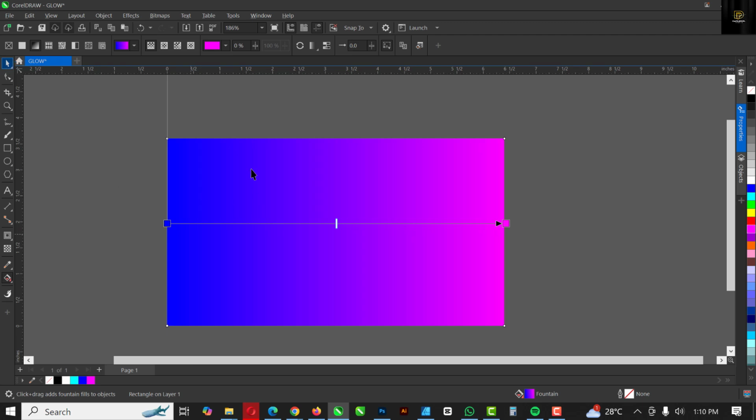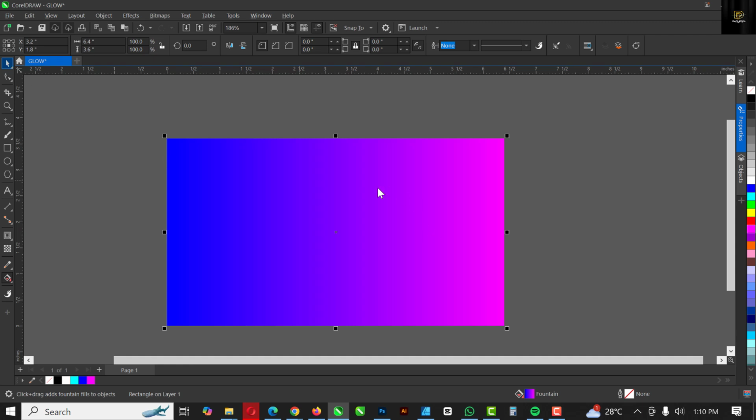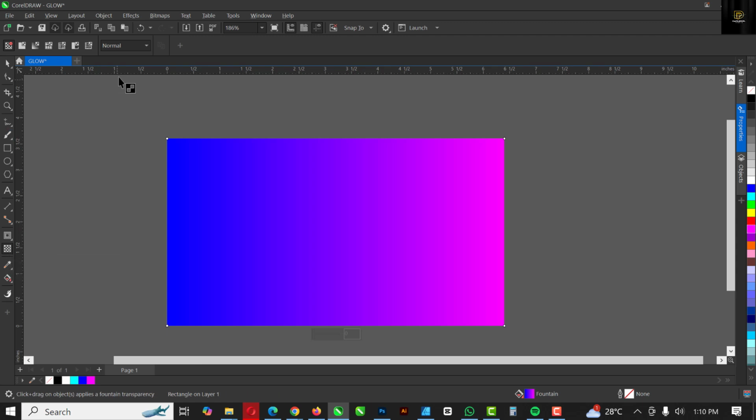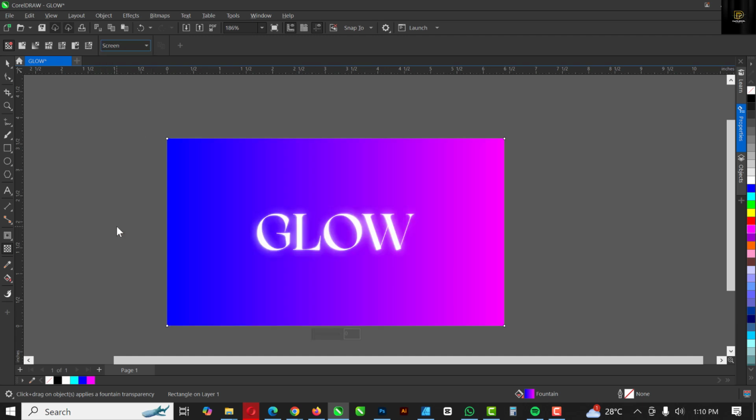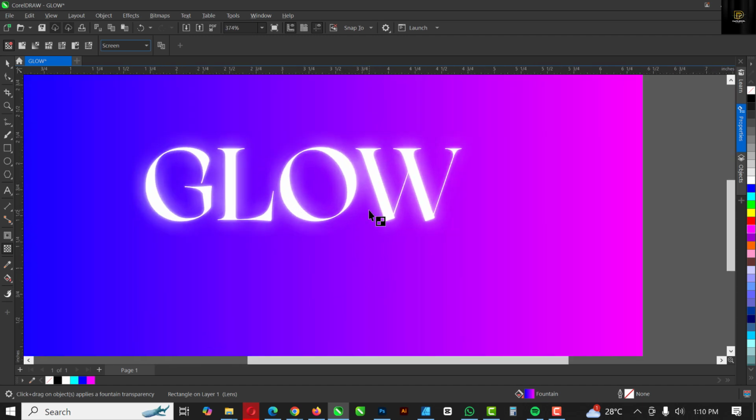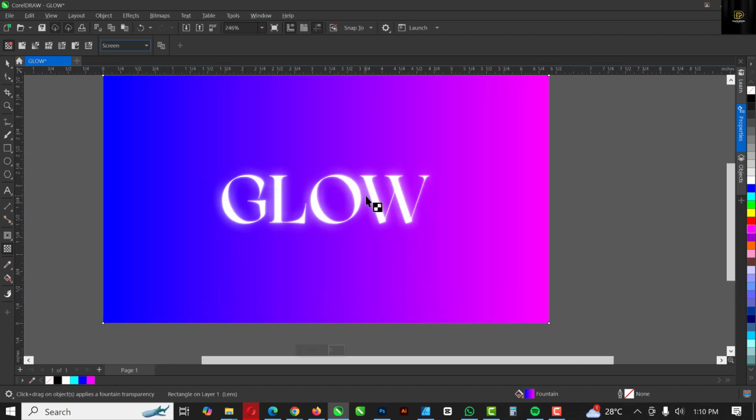So when you do that, with the rectangle selected, go over to your pick tool and select the transparency tool. That's the next thing to do. And set this to, of course, you guessed right, screen. So as you can see now, you have your nice looking glow effect inside of the text.